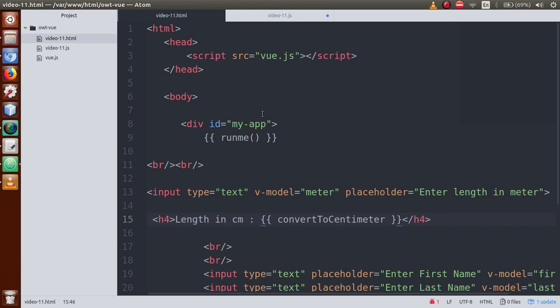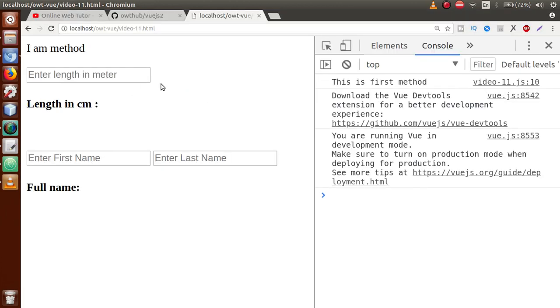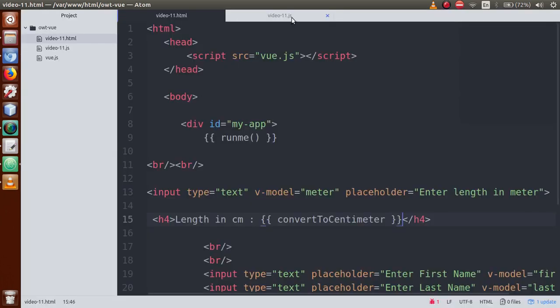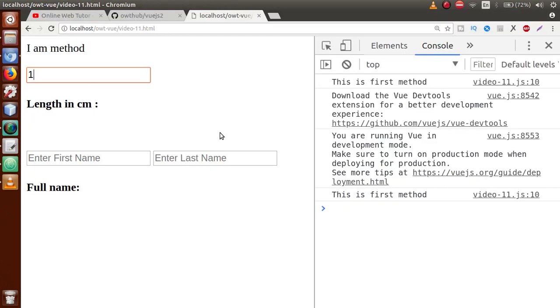Okay, so just save this file, go to the browser again, refresh this page. Now let's enter some values in this text box. I am pressing 1. Okay, nothing happens. Just go to the editor again, and first of all we have to save this file. Okay, so go to the browser again, refresh this page, and now let's enter the length in meters.